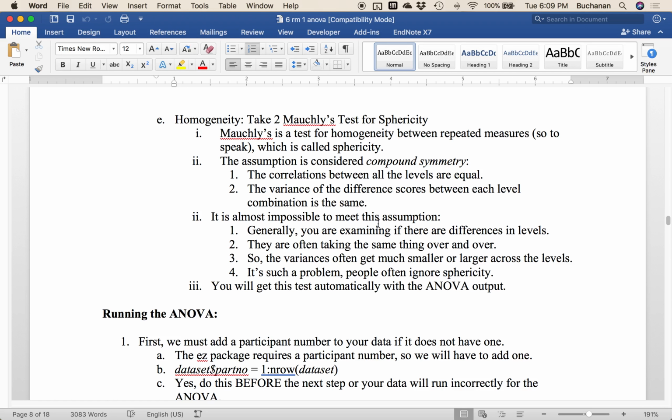The second part, which is a little trickier, is not that the variances between groups are all equal, it's that the variances of the difference scores are equal. So if I take time 1 minus time 2 and calculate that variance, and then time 1 minus time 3 and calculate that variance, etc., those difference score variances are equal. So it's called compound symmetry because there's symmetry in the correlations and the variance of the difference scores, and compound because there's more than one. So there's 2 different things that you have to meet.